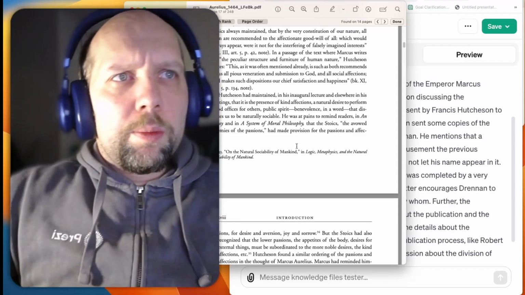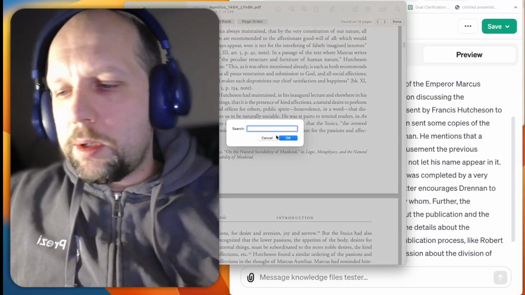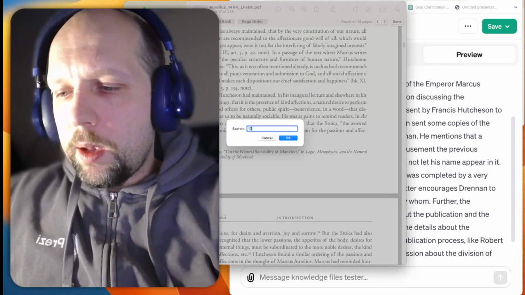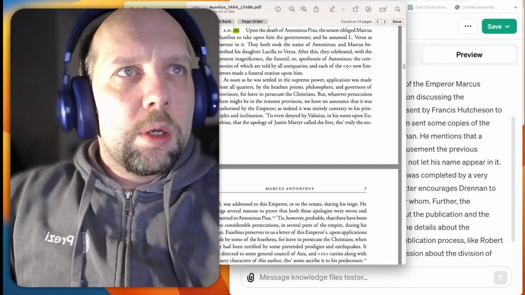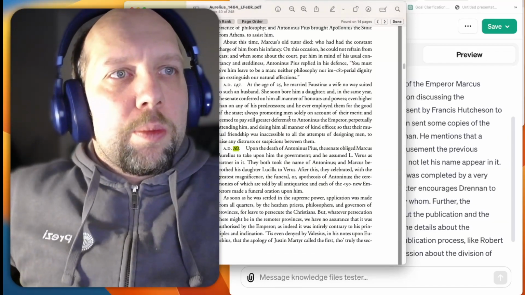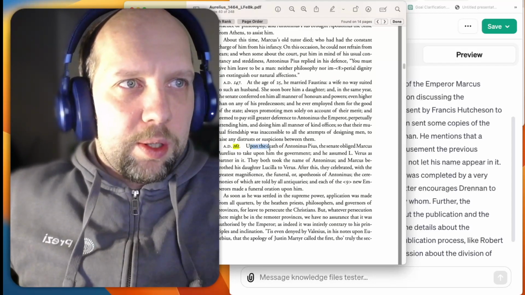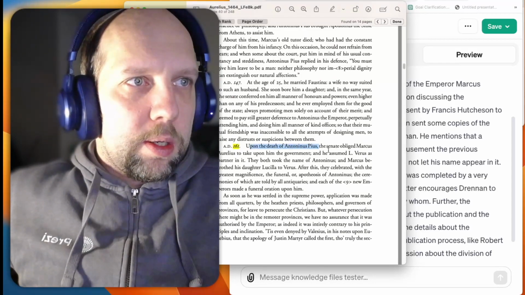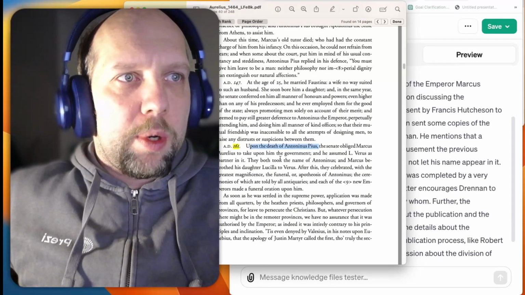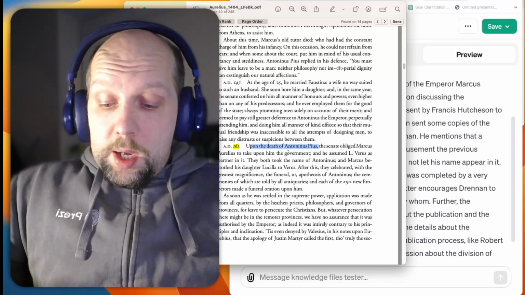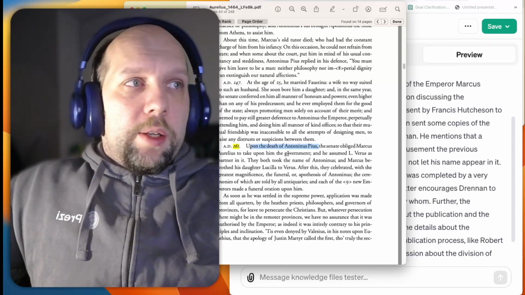So I don't see it on page 17. It's kind of interesting. Let's search. In reality, it's on page 40. So upon the death of Pius, the Senate obliged Marcus Aurelius to take upon him the government. So yeah, not very useful for that.